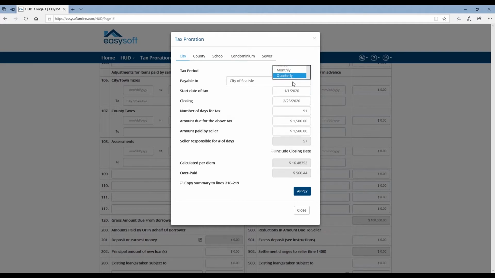So I'm going to leave this at quarterly. I have it entered that I'm going to pay $1,500 for the quarterly taxes, and that the seller already paid that amount. You'll see below the math is done for us, so it tells us the seller's responsible for number of days is 57, and then they overpaid by $560.